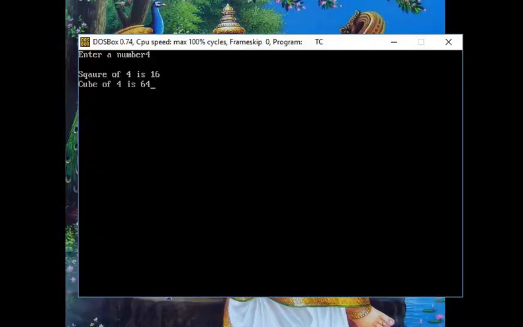If I enter 4, square of 4 is 16, cube of 4 is 64. Very good. We developed a program. We have written a program. This is what we call output.